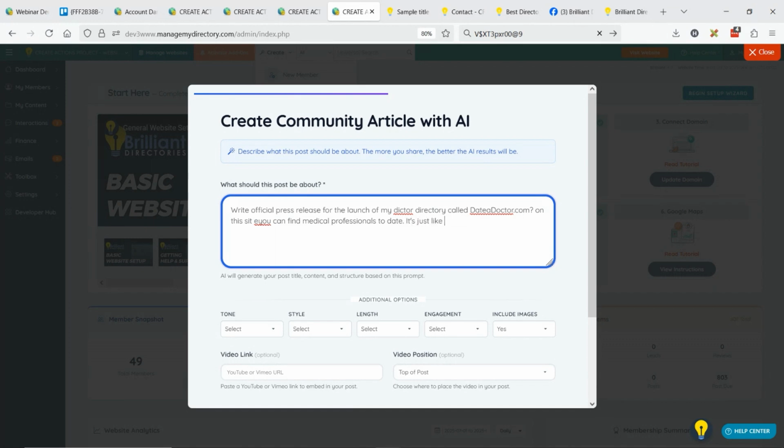It's just like Tinder, but only doctors and medical professionals allowed. Explain how it will be disruptive. And we're accepting early investor seed money.